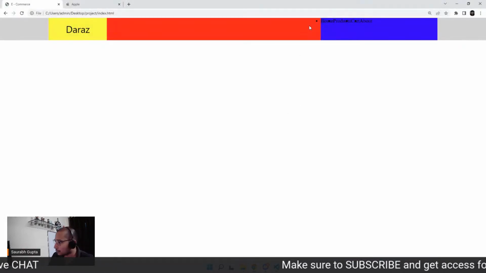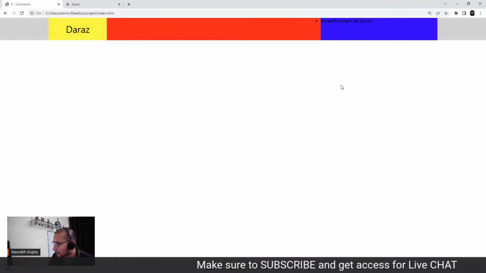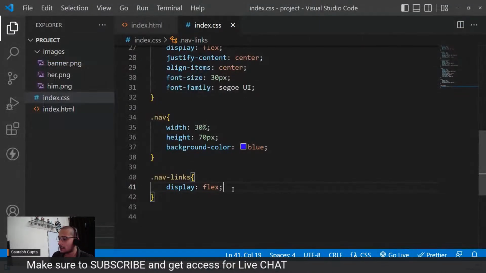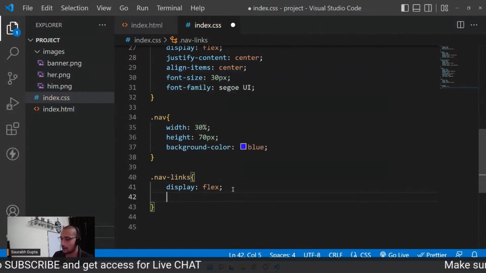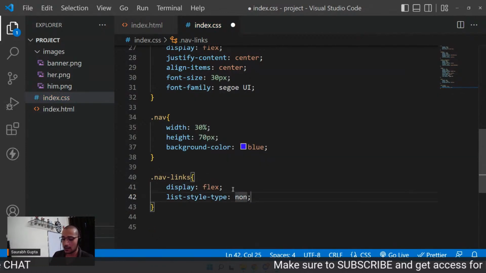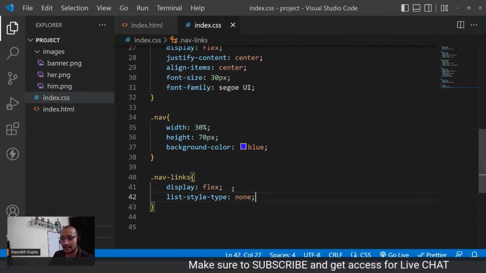I also don't want these dots here. You can see those LI dots. I don't want that. So for that, you have to give list-style-type: none. So that dots will be removed. That disc will be removed.